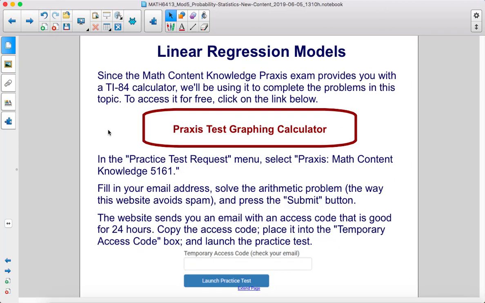Since the Math Content Knowledge Praxis exam provides you with a TI-84 calculator, we'll be using it to complete the problems in this topic. To access it for free, click on the link below. In the Practice Test Request menu, select Praxis Math Content Knowledge 5161. Fill in your email address, solve the arithmetic problem, the way this website avoids spam, and press the Submit button. The website sends you an email with an access code that is good for 24 hours. Copy the access code, place it into the temporary access code box, and launch the practice test.